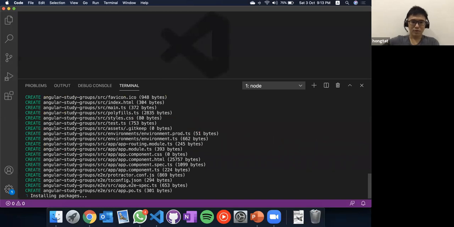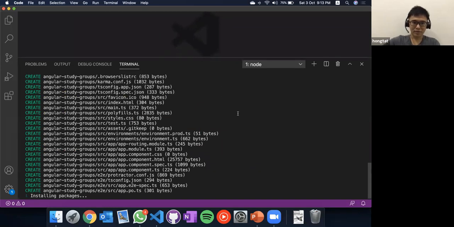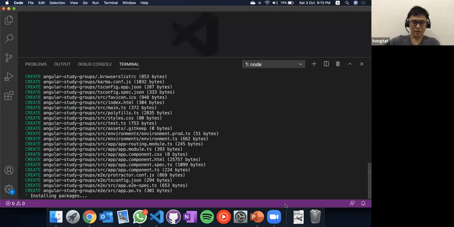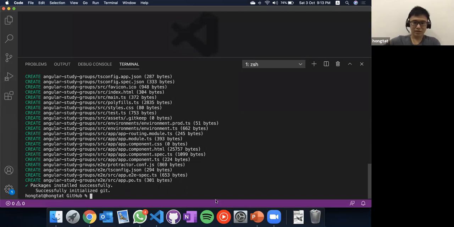Okay. Normally they'll create a lot of boilerplate here. You'll see what files are created here. After they create the boilerplate, they'll help you install the packages. I'll show you what a package is later. So let's wait for the packages to be installed. It takes maybe one or two minutes. Yeah, and it's done.